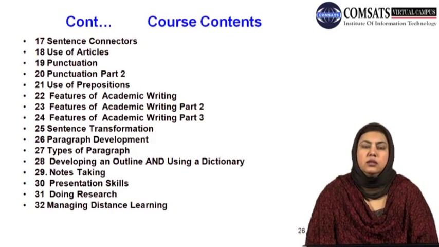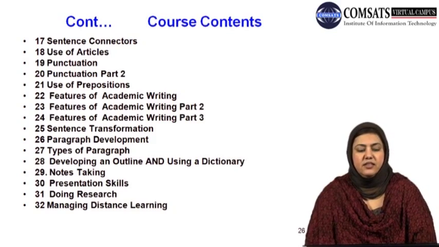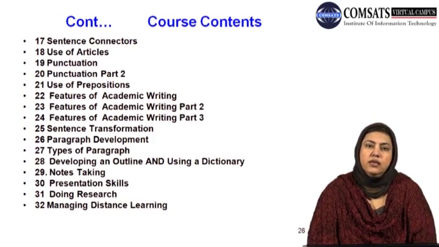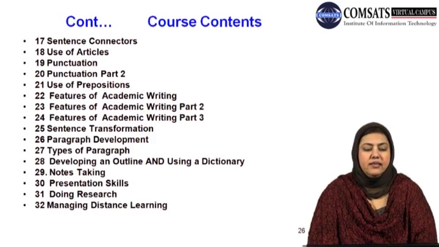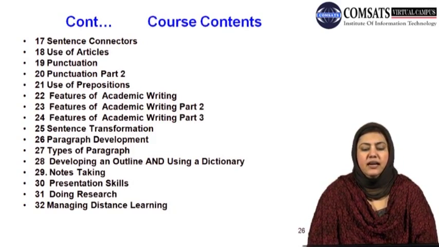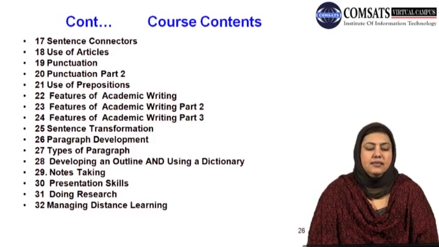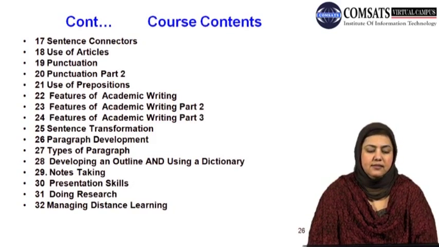As you were looking through the different approaches presented in different books on study skills, you would have noticed that a lot of other things are included in study skills apart from communication skills. That is why you can see that the session on developing an outline and using a dictionary is included as session 28. In the same way, sessions 29 and 30 are respectively about note taking and presentation skills.